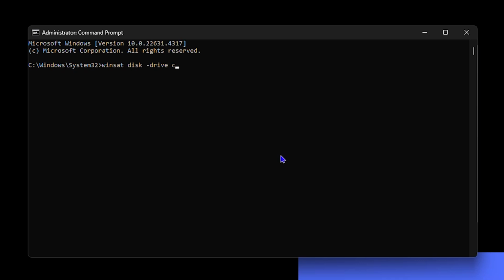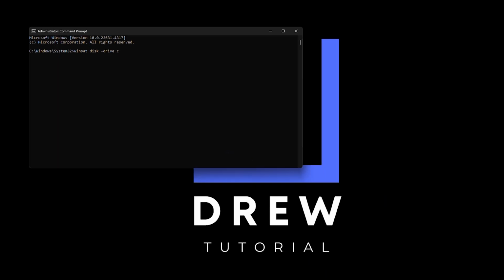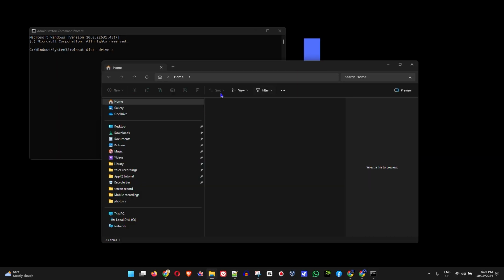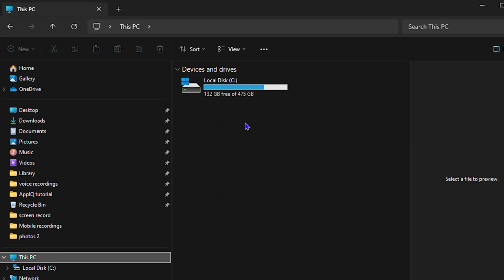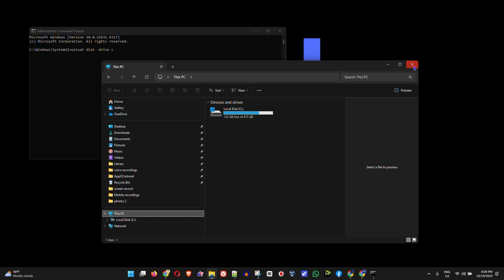Now, keep in mind that the C is the name of the drive. So if your drive is D, E, F, or whatever you want to name that drive, be mindful that you want to change this letter to that specific drive. But mine is currently at the C drive, and I'm going to show you as well. So if I open up my File Explorer here and I go to This PC, you can see that I have a C drive here, and that's the reason why mine is set to C drive.